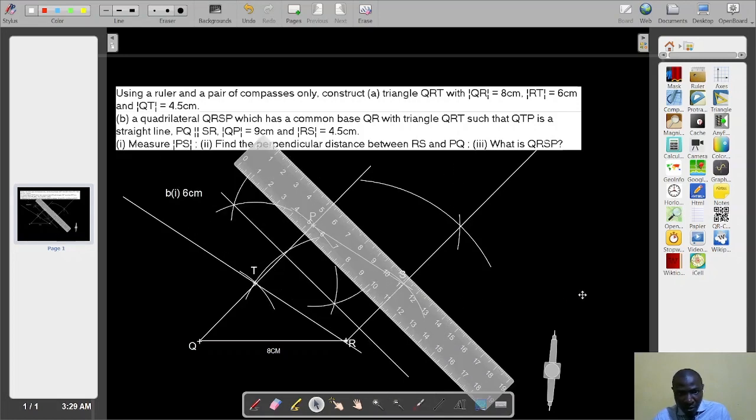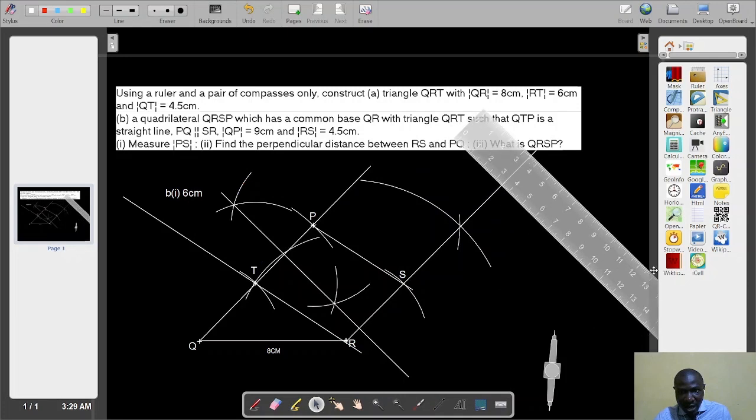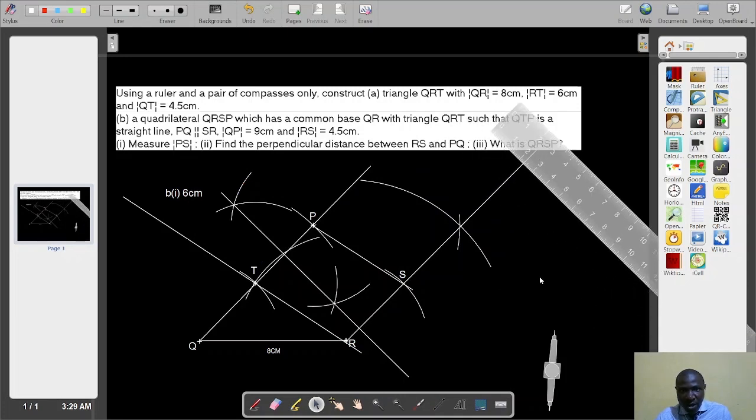Now, we already have that locus. The last thing we are asked is what is QRSP? If you are smart enough, you know that what we have there is just the shape of a trapezium, and that is what WAEC is after in this particular question. They want to know the name of that particular shape, and the name of that shape is a trapezium.